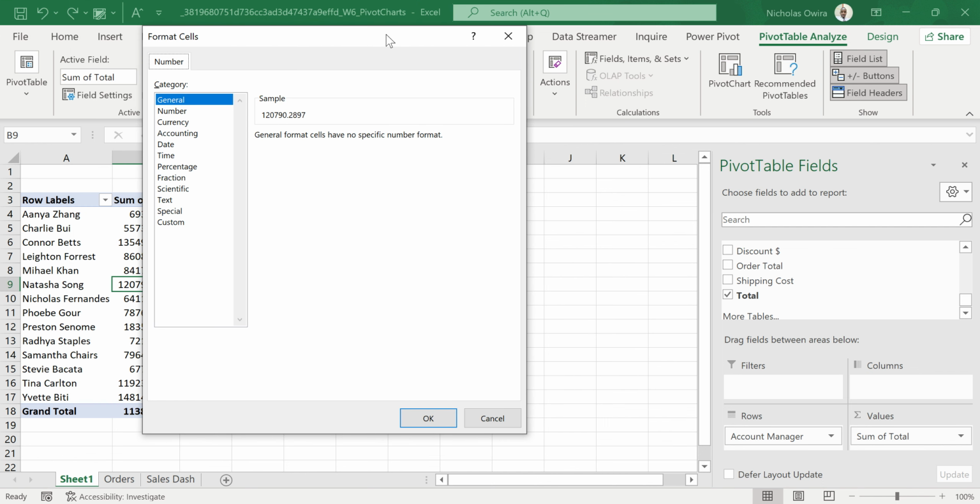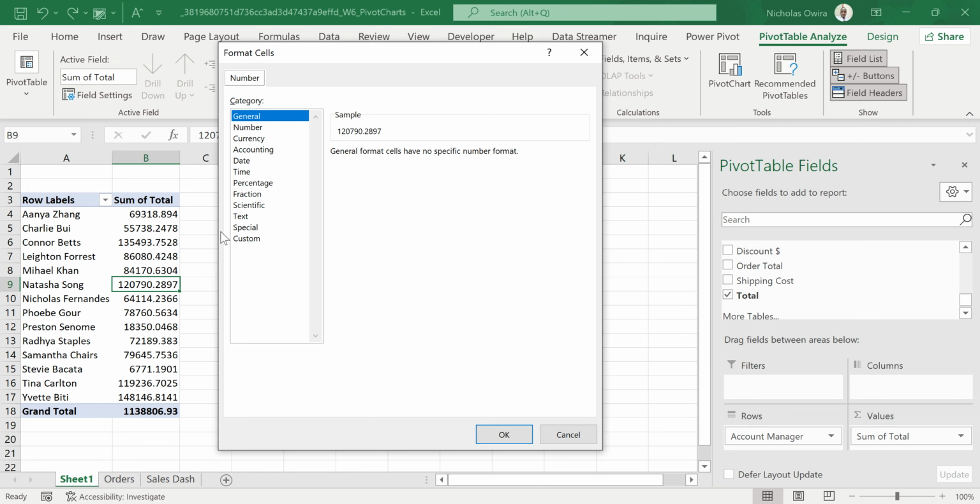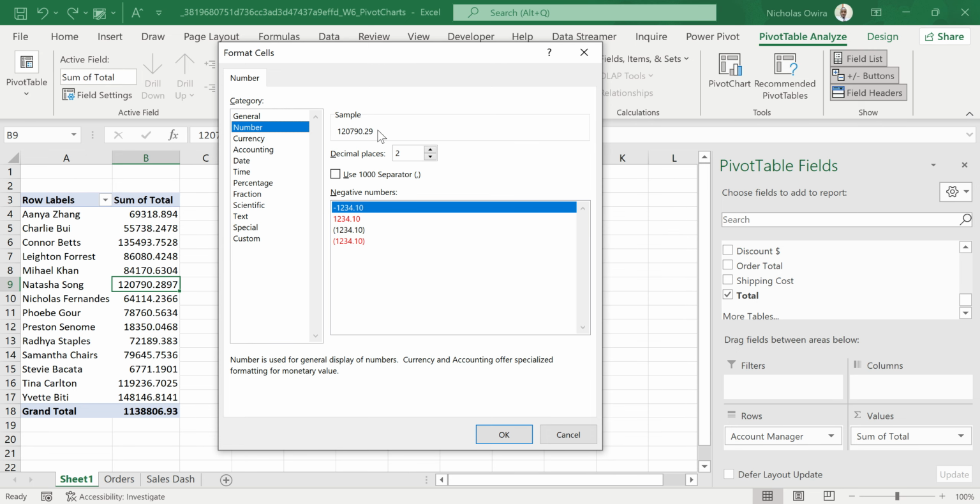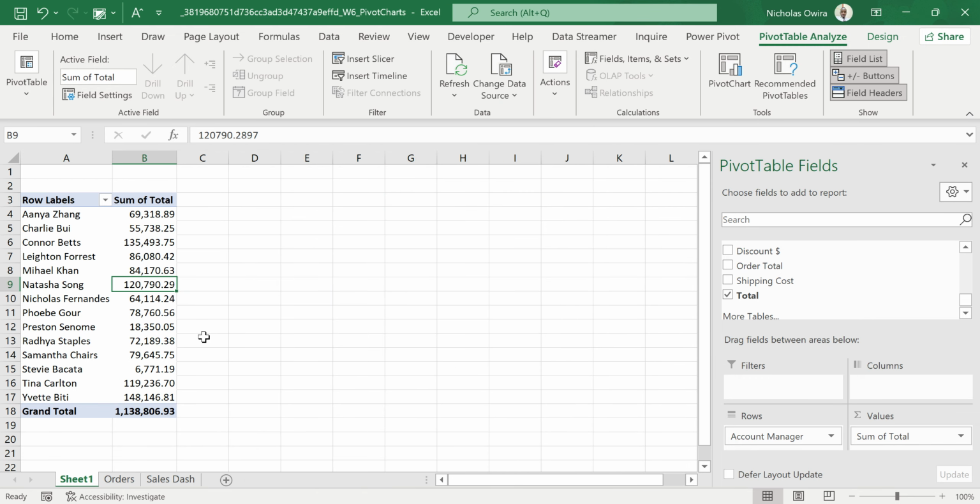What we want to do is format this particular data, and it is number formatting. We want to reduce the number of decimal points to 2. Then we are going to check the box beside where we have use 1000 comma separator. I just want to click on that, then click OK. Then you can see everything has changed.